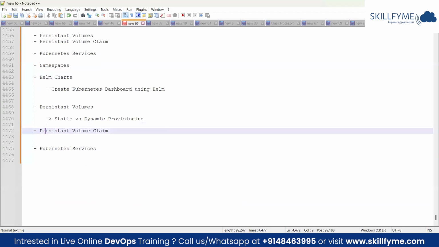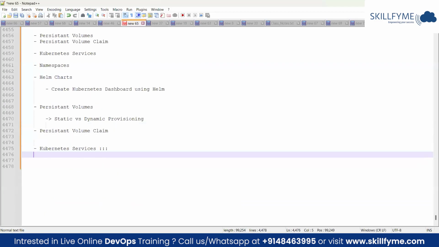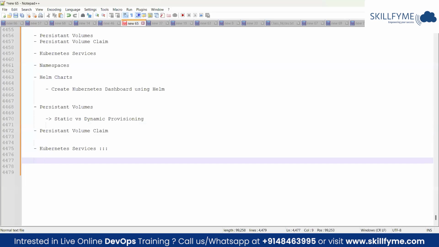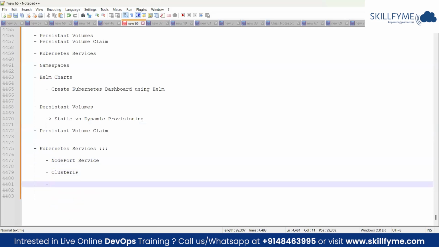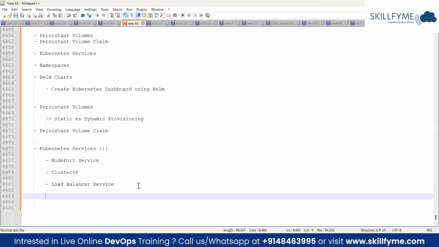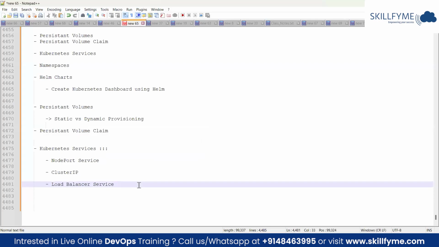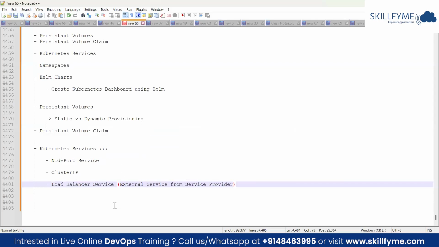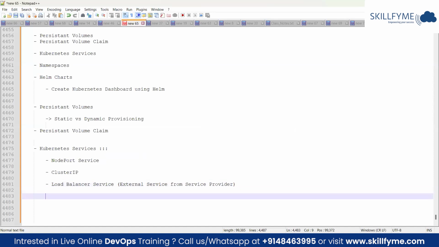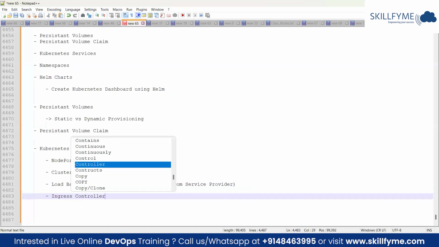So when we say Kubernetes services, you need to be very clear with the conceptual things, which include your NodePort service. And we have something called ClusterIP service, and we have something called load balancer service. Okay, this load balancer service is not from Kubernetes, it is an external service from the service provider. Load balancer service is from the service provider, not from your Kubernetes. It's not a Kubernetes product.